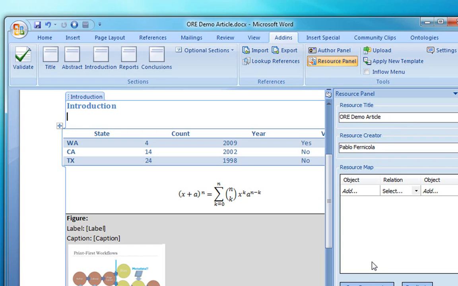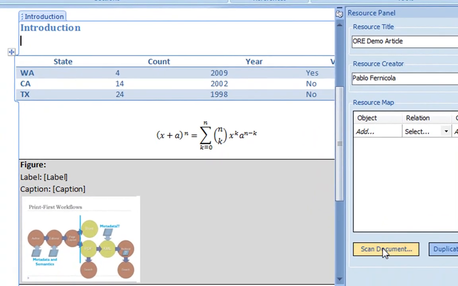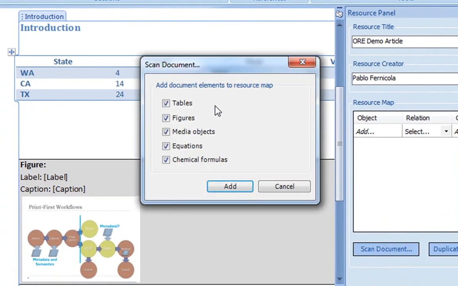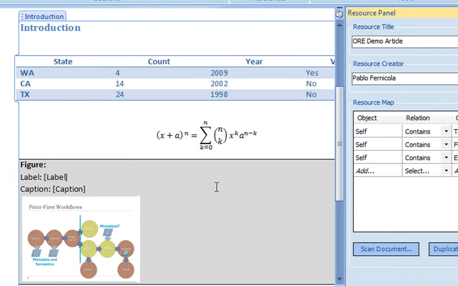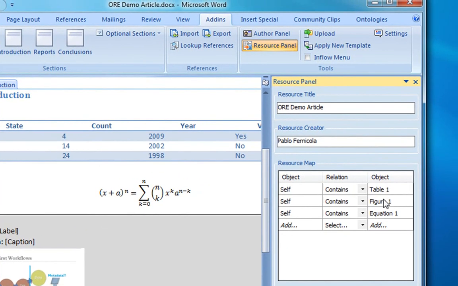In order to help with the process of populating the resource map, we can automatically scan the document. We can exclude any elements that we do not wish to map, and then click Add. As you can see, the table, the figure, and equation are now part of the relationships for this document in the resource map.